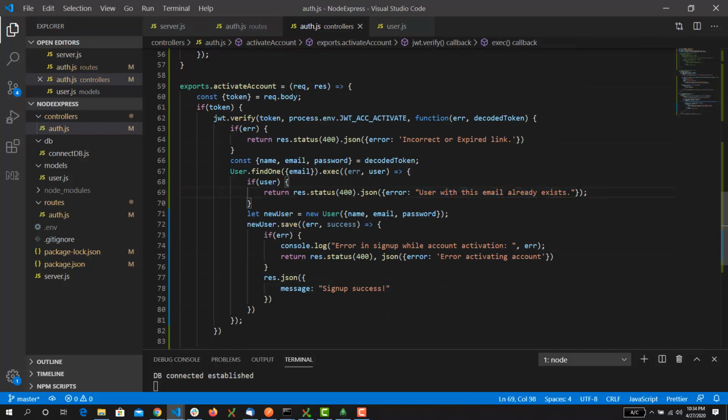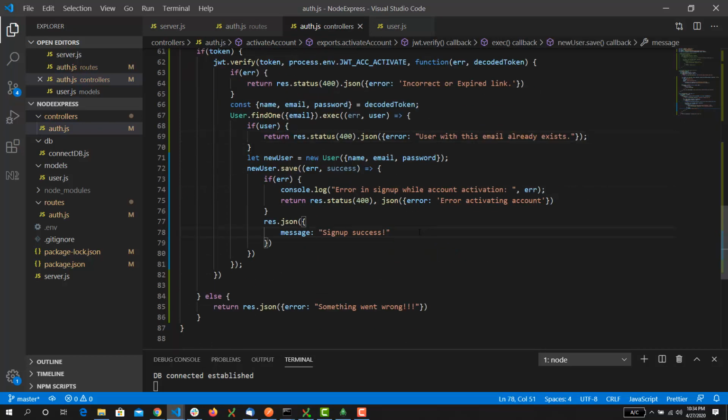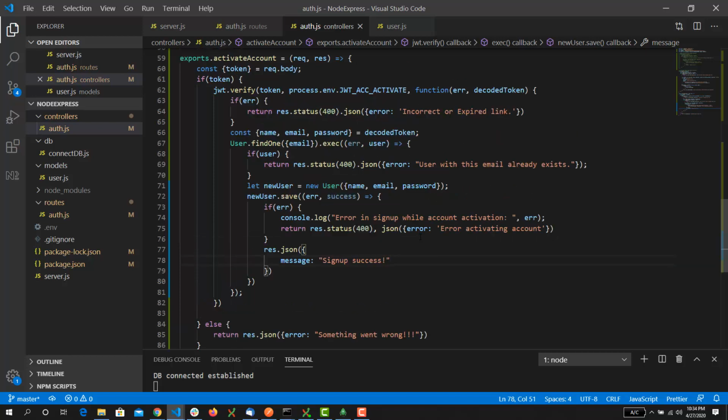Okay. So I hope that you have liked my video. It's a pretty long video because I wanted to explain each and everything. In the next video, I'll be explaining how to implement forget password or reset password functionality in your Node Express backend, and what are the things we need to care about in order to implement that.